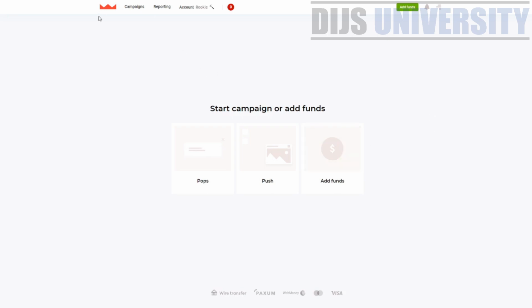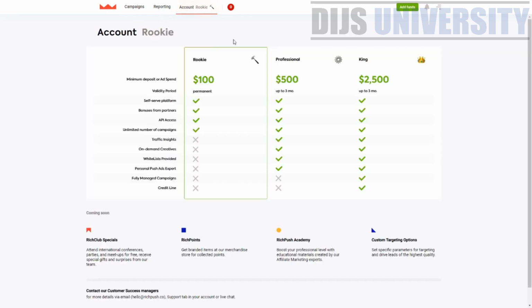So let's take a look at the dashboard of this particular Admachine. The first thing you can see is that we are still a rookie, because I think when you spend more money, make more ads, and deposit more money, your status will increase. But now this is our status. There are only three sections: campaign, reporting, and account. When you press account, you can see that we are still a rookie. Like I told you, the minimum deposit is $100. If we spend $500, we will become professional. If we spend $2,000, we will become king.